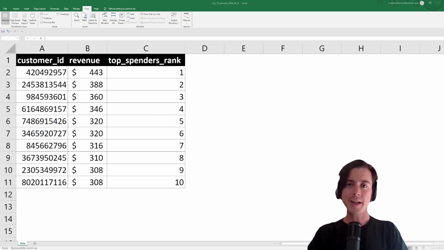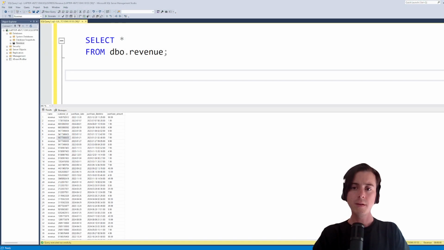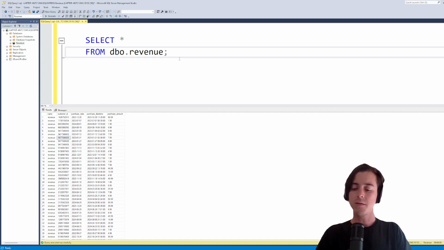In today's data analyst project, we'll be using a SQL window function to return your top 10 best customers according to revenue. So moving over to SQL Server, this is just a very generic revenue transaction table. The very first thing that we need to do is aggregate revenue by customer.